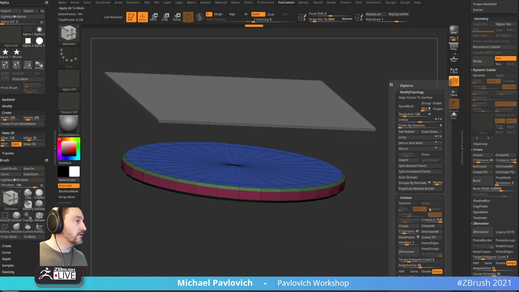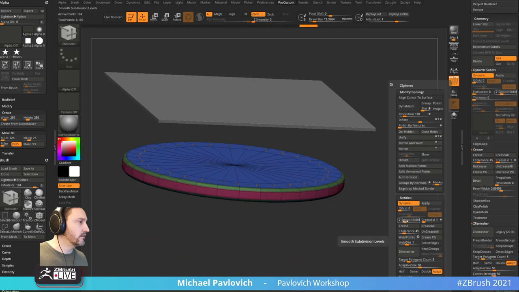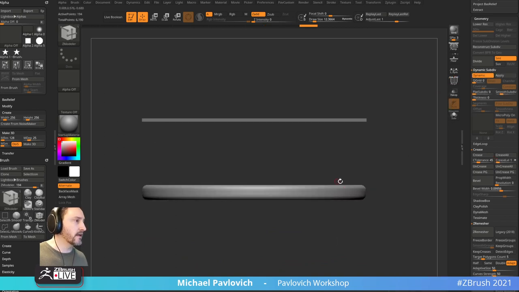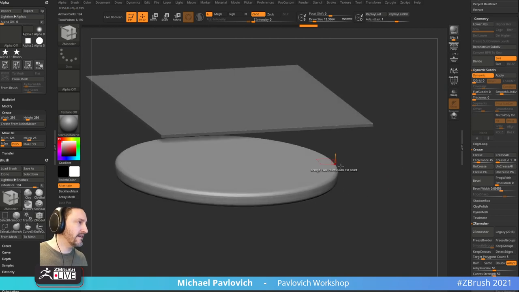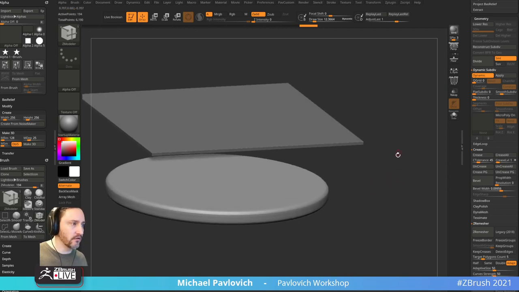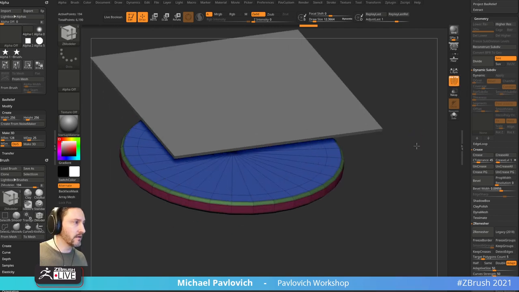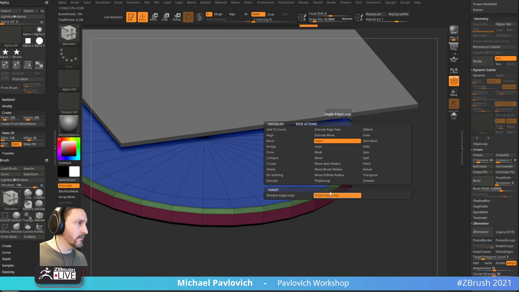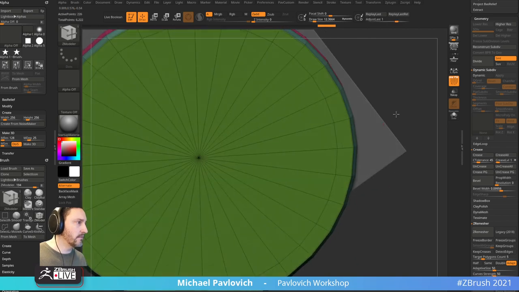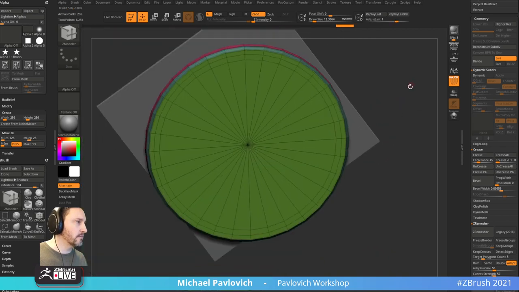If you want, you can go in here to crease PG and then just do a very low crease level of one, smooth subdiv of two, and that'll retain those creases, but not overdo it. And then if you're happy with this, and I guess I am, I do want this geometry, so insert single edge loop. I'm gonna put a little bit more geometry here where I might be sculpting.